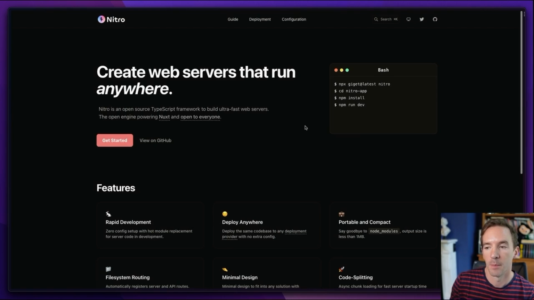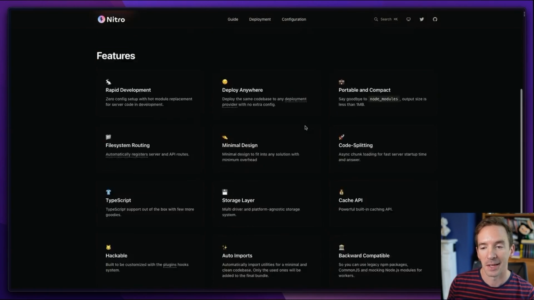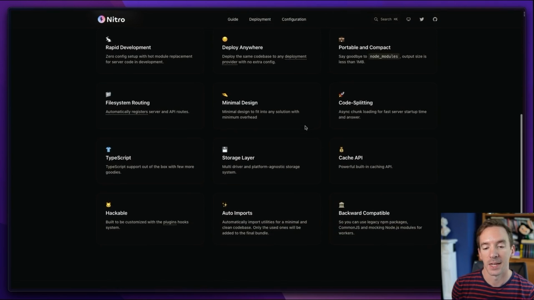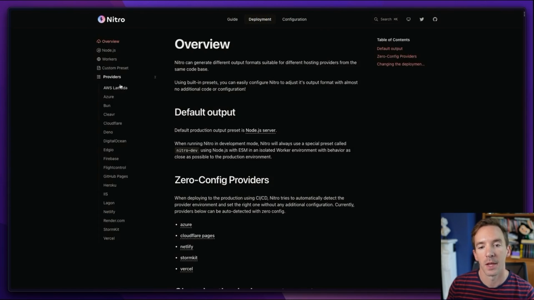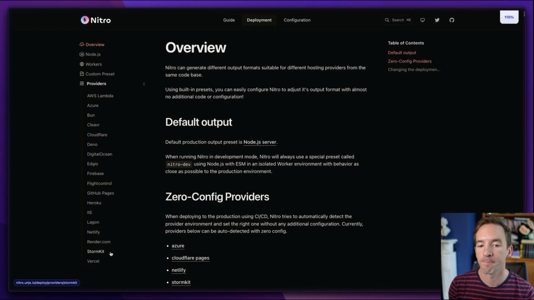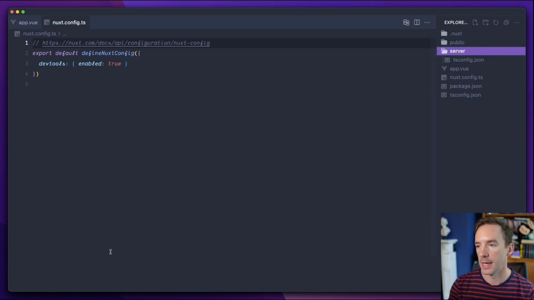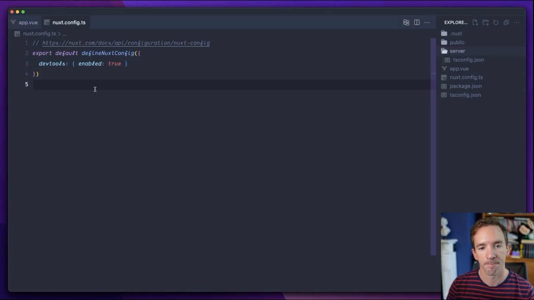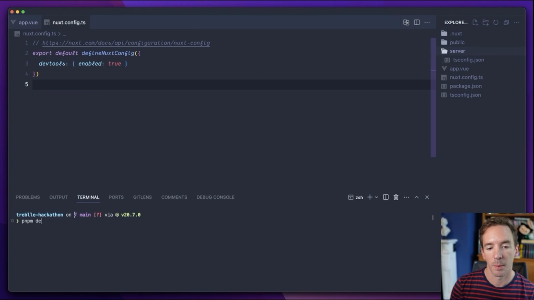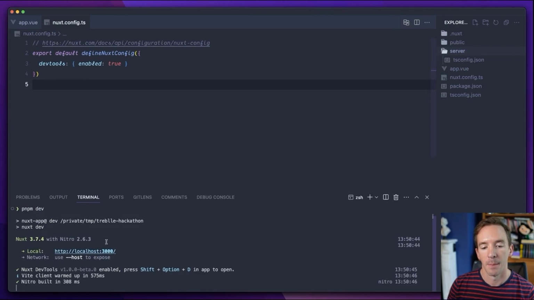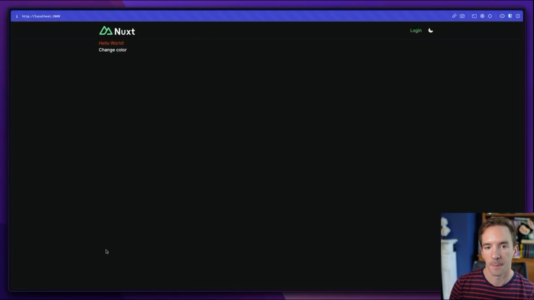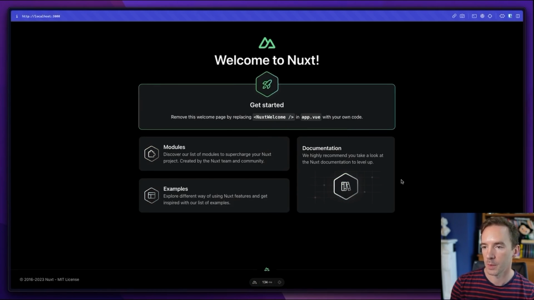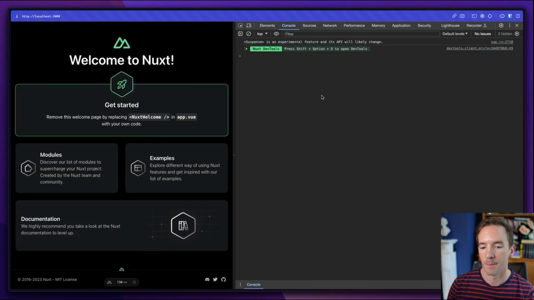It contains a lot of great features that I love, like type safety end-to-end. It contains things like being able to deploy to lots and lots of different server targets. Here are some of the providers we support out of the box, and in many cases with zero config. And it, of course, powers Nuxt. So we're using that under the hood in our project today. If you're getting started with Nuxt, you'll probably want to start the dev server to begin with. And of course, we should see that we've got our Nuxt welcome component being rendered here by default.